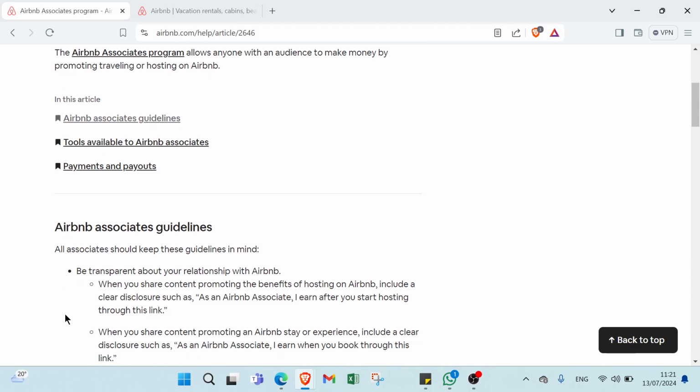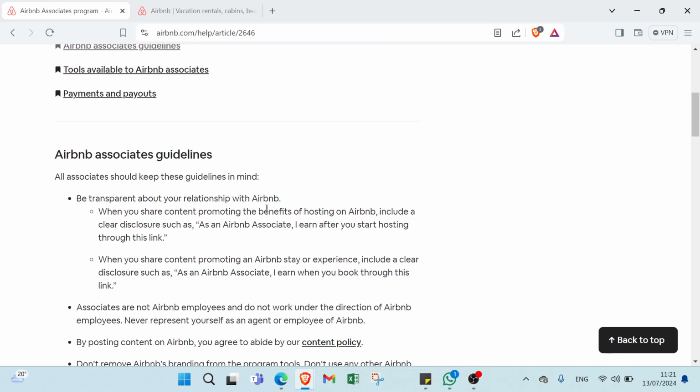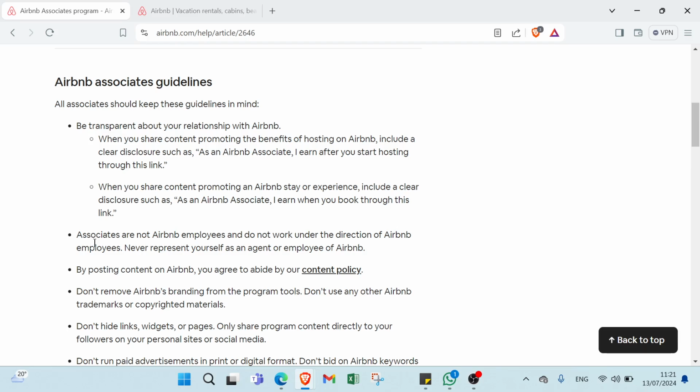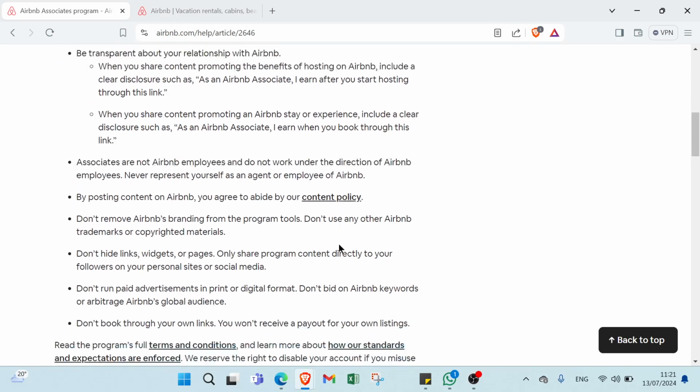First, we have be transparent about your relationships with Airbnb. Secondly, associates are not Airbnb employees and do not work under the direction of Airbnb employees. Never represent yourself as an agent or employee of Airbnb. By posting content on Airbnb, you agree to abide by our content policy. Moreover, don't remove Airbnb's branding from the program tools, and don't use any other Airbnb trademarks or copyrighted materials.